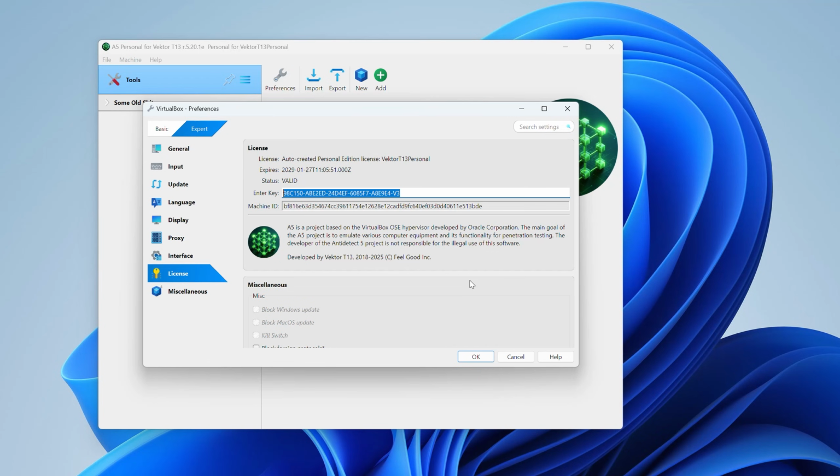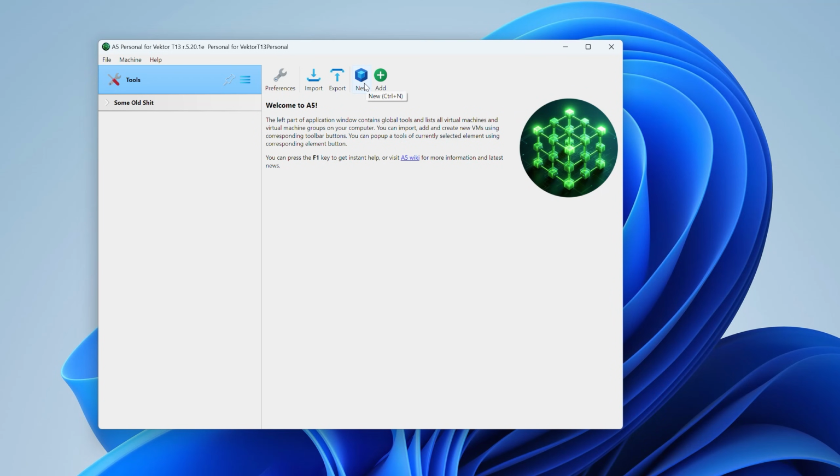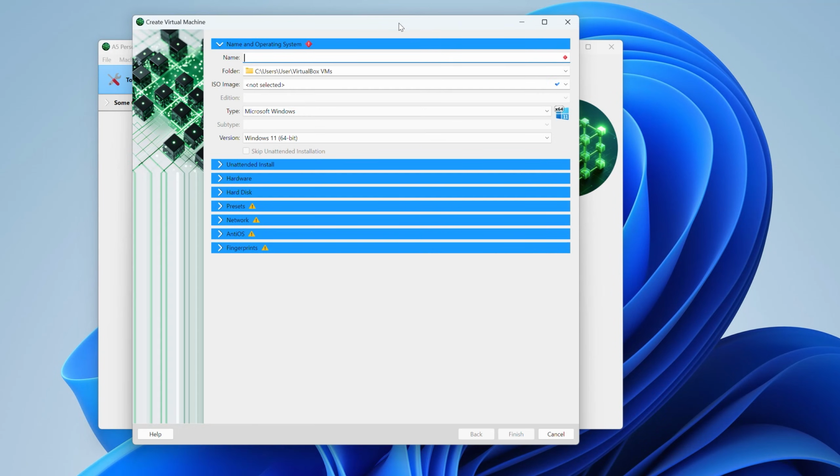But now let's move on to our work. Where do we need to start? We start by creating a new virtual machine. Click on the New tab. This is the so-called expert menu for creating virtual machines.